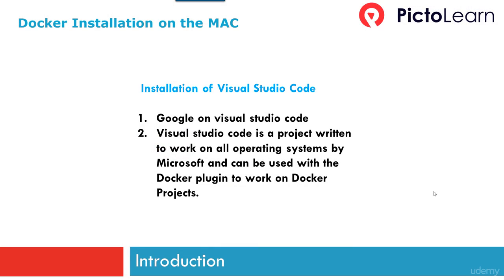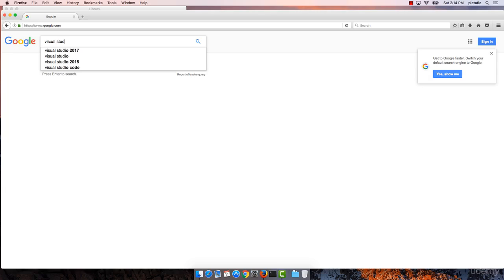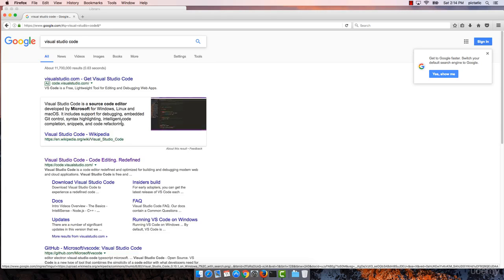Now let's see how we can install Visual Studio Code. Google for Visual Studio Code. Visual Studio Code is a project written by Microsoft to work on all operating systems, and it's basically an editor. It can be used with the Docker plugin to work on Docker projects. Now let's take a look at how to download Visual Studio Code.